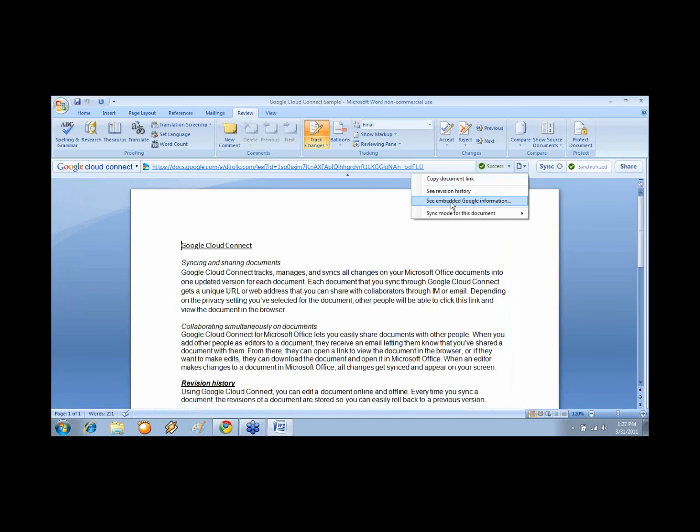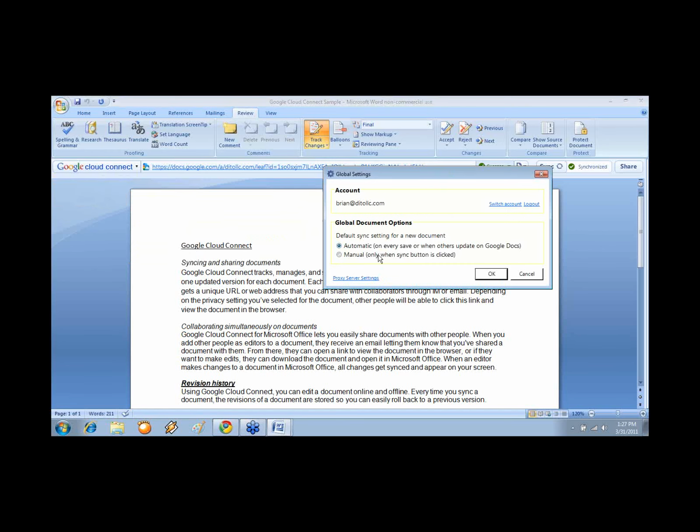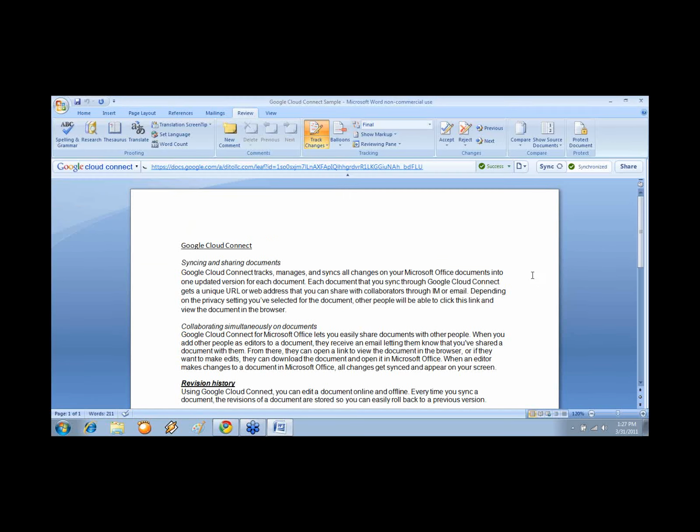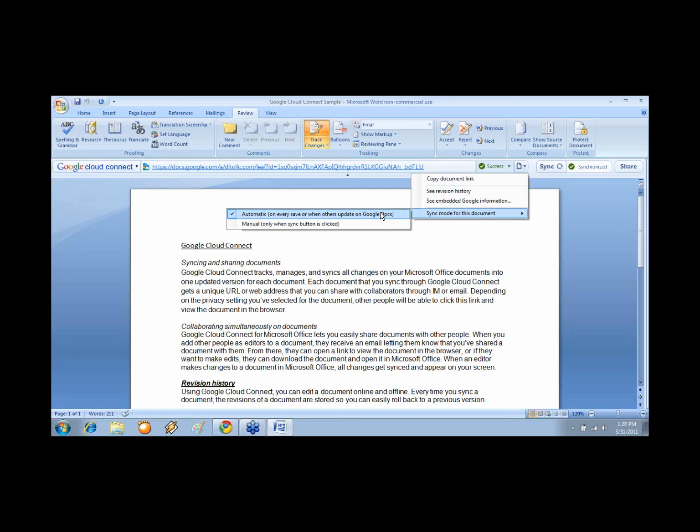The other thing you have the ability to do is see some of the embedded information that ties it to Google Docs by clicking on this link here, See Embedded Google Information. The other thing that you can do that's rather important is select the sync mode for this document. If you remember a few moments ago, I had stated that if you go to the Cloud Connect dropdown and play with your synchronization settings, it's only going to work on a new document. Well, if you want to change your settings for this document, we would go to this drop-down, go to sync mode for this document, and then you can select between automatic and manual.